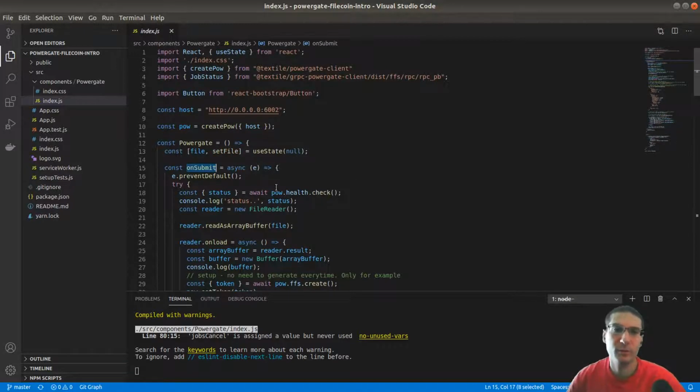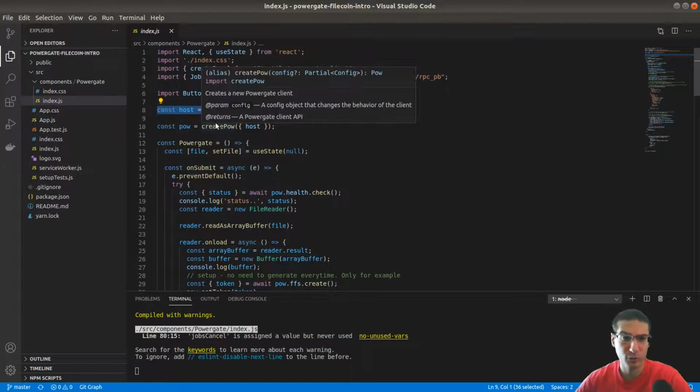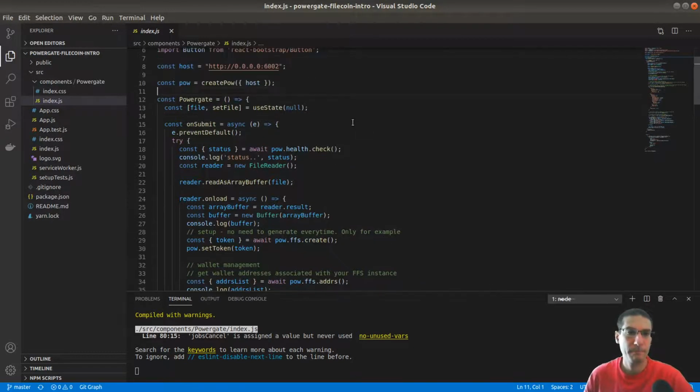So what is going on right now? On lines 3 and 4, I am importing packages from the Textile Powergate client. Here, createPow is the most important one because we need to instantiate the host. On line 8, I define the port where the Powergate client is running, which is localhost port 6002. And then on line 10, I instantiate the instance with this host. And now I am ready to start calling functions.